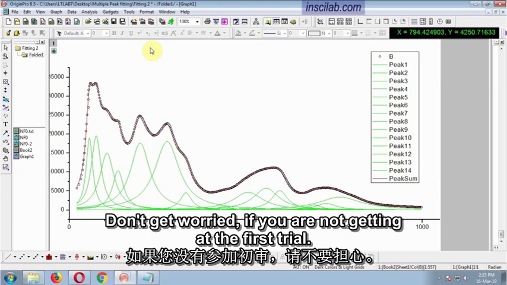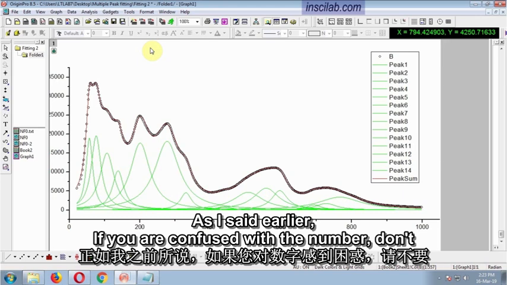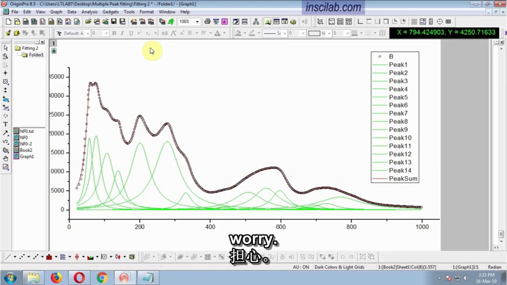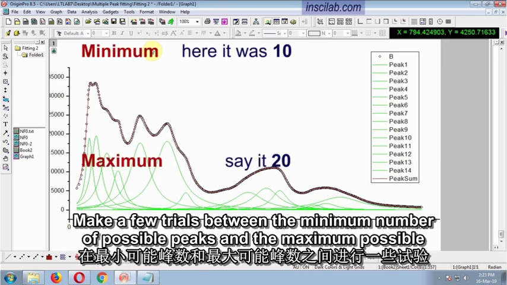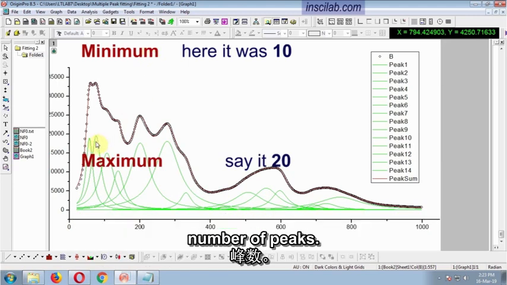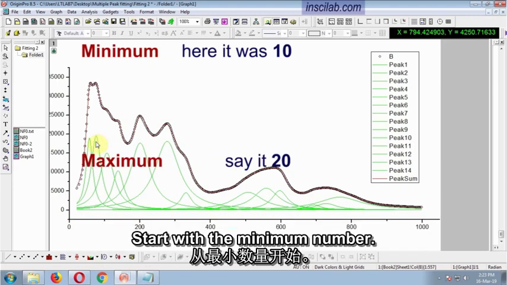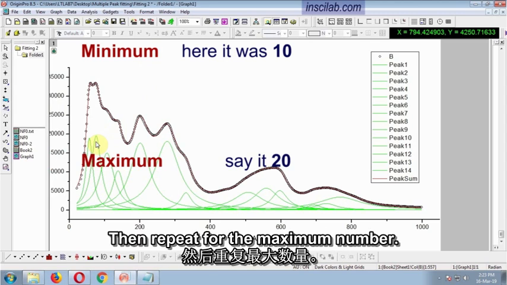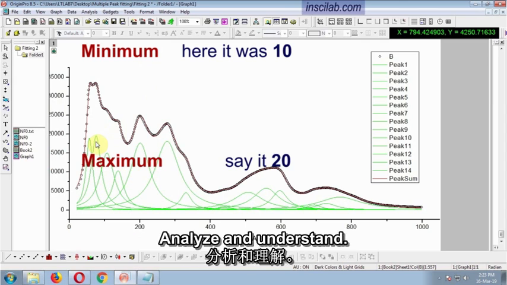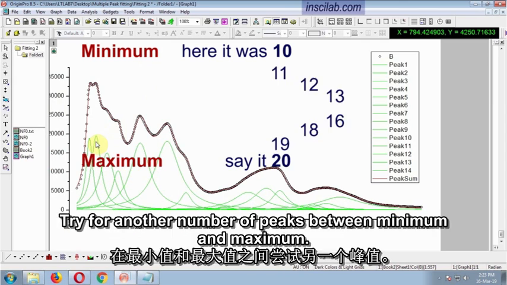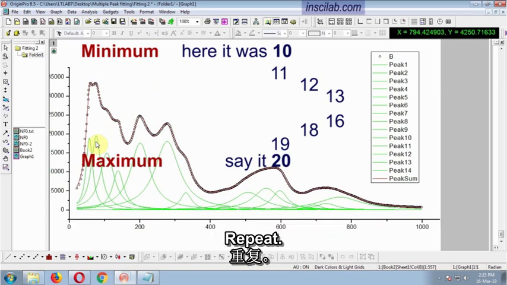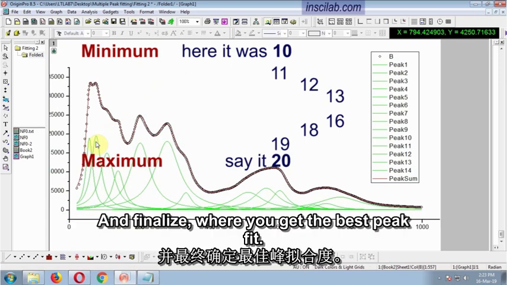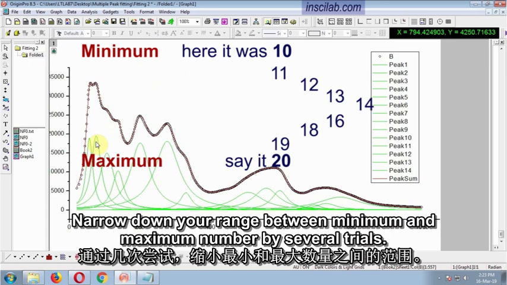Don't get worried if you are not getting it at the first trial. As I said earlier, if you are confused with the number, don't worry. Make a few trials between the minimum number of possible peaks and the maximum possible number of peaks. Start with the minimum number. Follow the steps I have shown. Then repeat for the maximum number. Analyze and understand. Try another number of peaks between minimum and maximum. Repeat. And finalize where you get the best peak fit. Narrow down your range between minimum and maximum number by several trials.